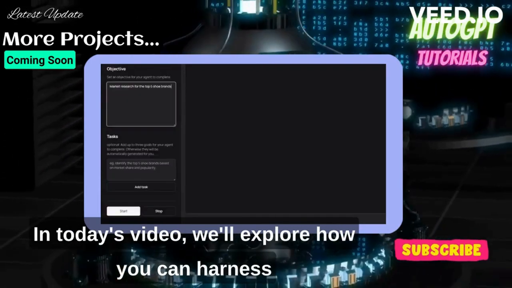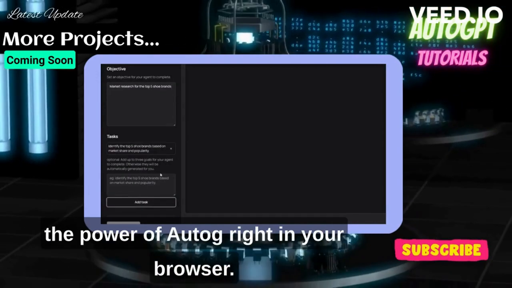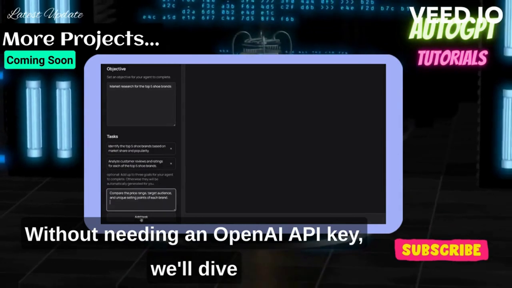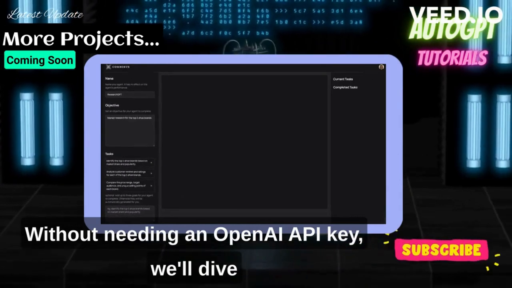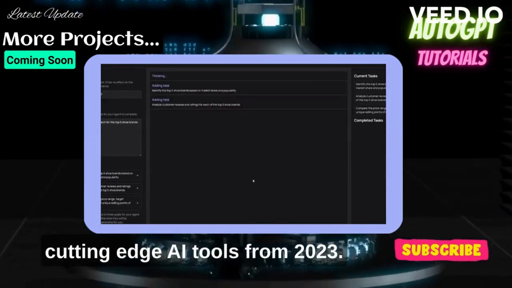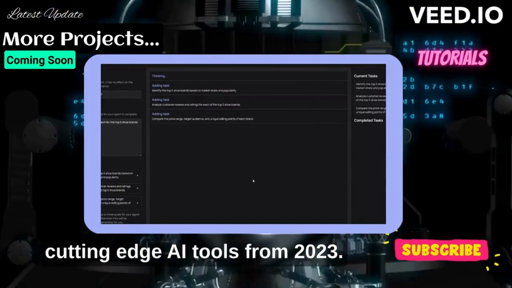In today's video, we'll explore how you can harness the power of AutoGPT right in your browser without needing an OpenAI API key. We'll dive into the latest AutoGPT browser tool and uncover cutting-edge AI tools from 2023.